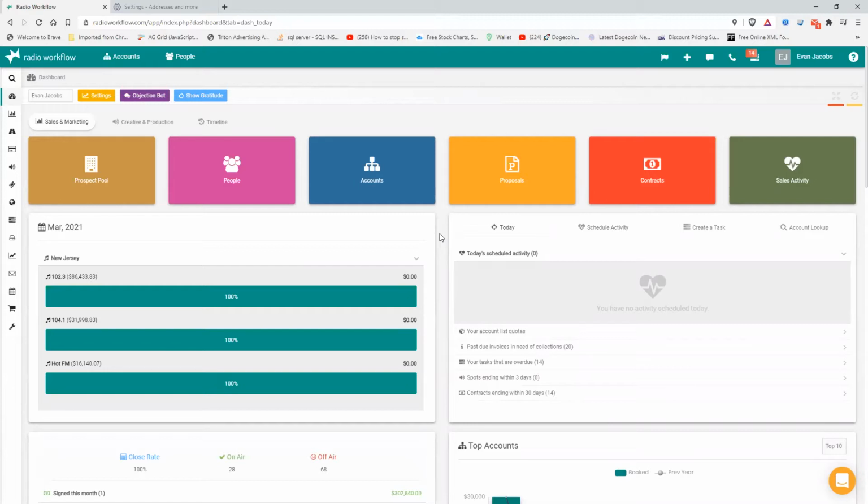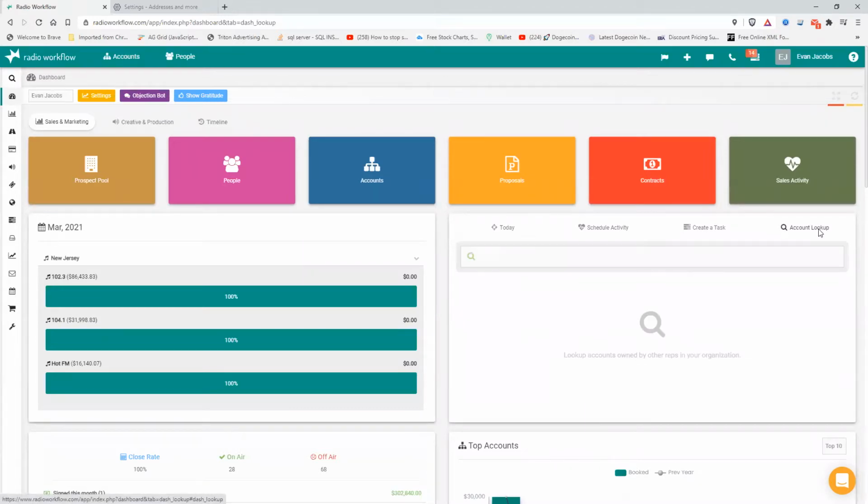Okay, so the first thing we want to do is just make sure that the account is not already in the system. If we don't do this step, we could end up with duplicate accounts, which we don't really want. So if we go over here to account lookup and then type in the account name, in this case, it's going to be McDonald's. So what we can actually see is that we don't have McDonald's New Jersey. So let's add them into the system.